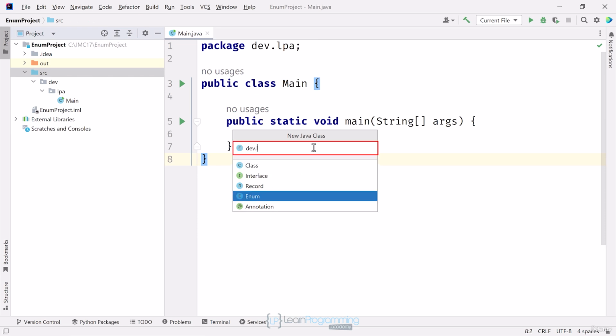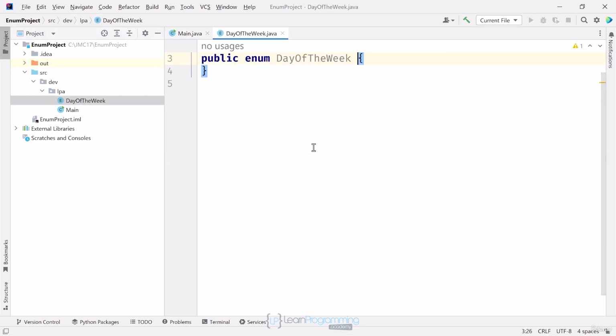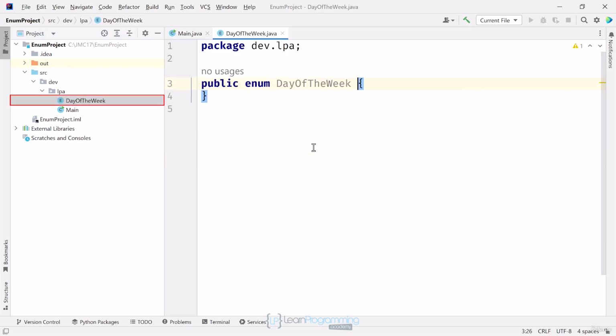I'll call this dev.lpa.dayoftheweek. Like a class, a new source file is created with the name dayoftheweek.java, and we have the enum type, name and body created for us. And like other types, the enum at this level can use either the public access modifier or none at all.